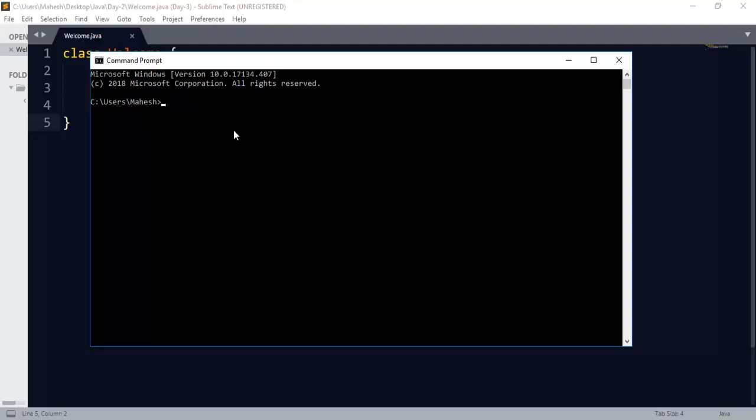To compile the program, you need to reach the location where you have saved the program. To change folder in the command line, you can use the cd command. Cd stands for change directory, and now we are writing cd, and I have saved my program in desktop, Java and day2 folder. So I switch to the folder in which I have saved my program.